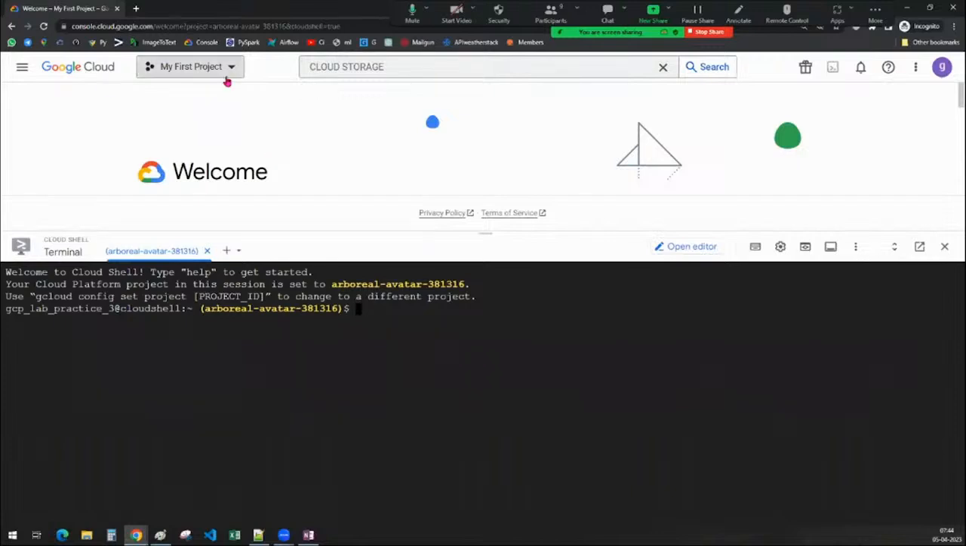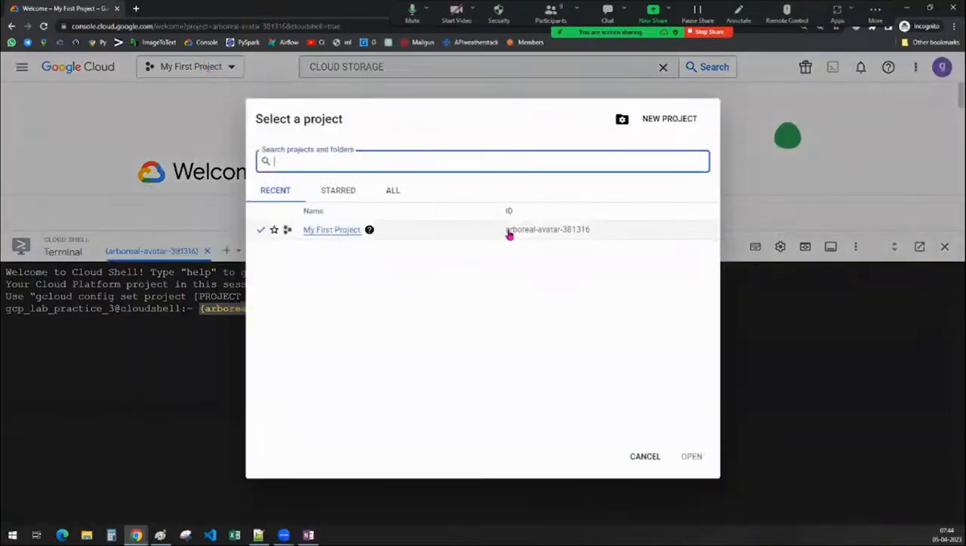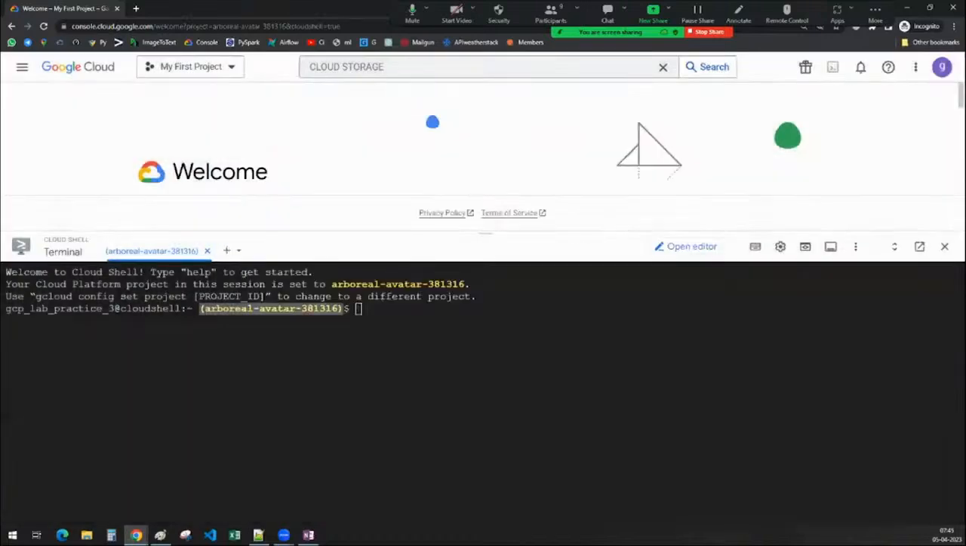Whenever you are working from the console, the very first thing is you select a project, right? Likewise, whenever you work from a Cloud Shell, you select a proper project. By default, this project is selected. How do I know? Every project is tracked with the help of its project ID, guys. So this is your project ID, Arboreal Avatar, right? Here you see Arboreal Avatar. If you want to select one more project from the Cloud Shell, you have to mention gcloud config set project, and that project ID, so that you will be able to enter one more project.